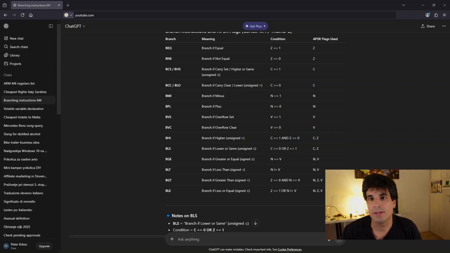That is all that I wanted to say about branching. As you can see, there's a lot of other instructions that cause branching. We've only seen 3, but the idea is the same. The branching occurs based on some flag status in the APSR register.